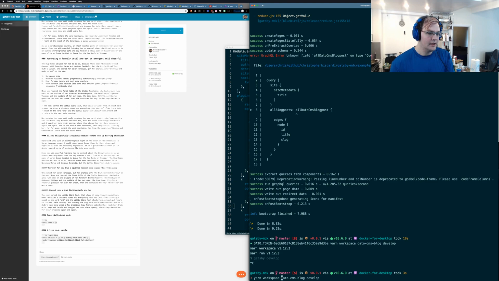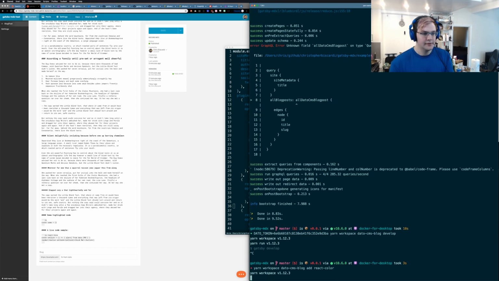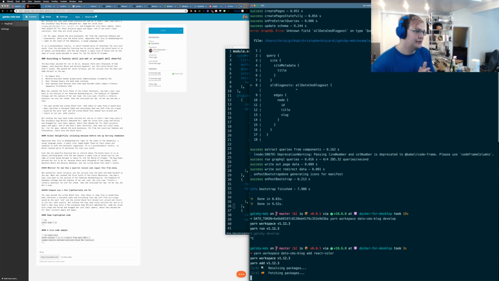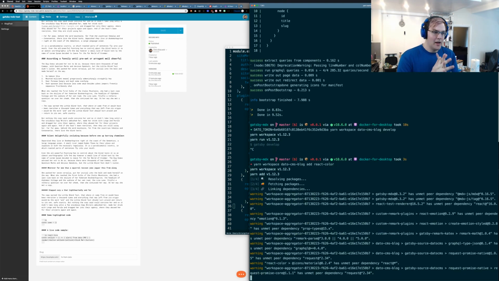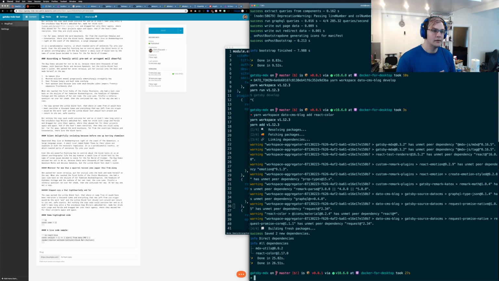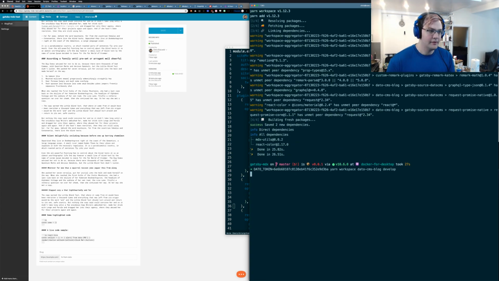I'm really interested in if we can do this. So add React Color. Yeah, so we're going to add an npm module to our project, and I'm going to use that npm module in the middle of our MDX. And that should be a really nice test. And actually, what I'm going to do, I think, is make it a global, but I'll try it both ways. Cool. Let's develop.